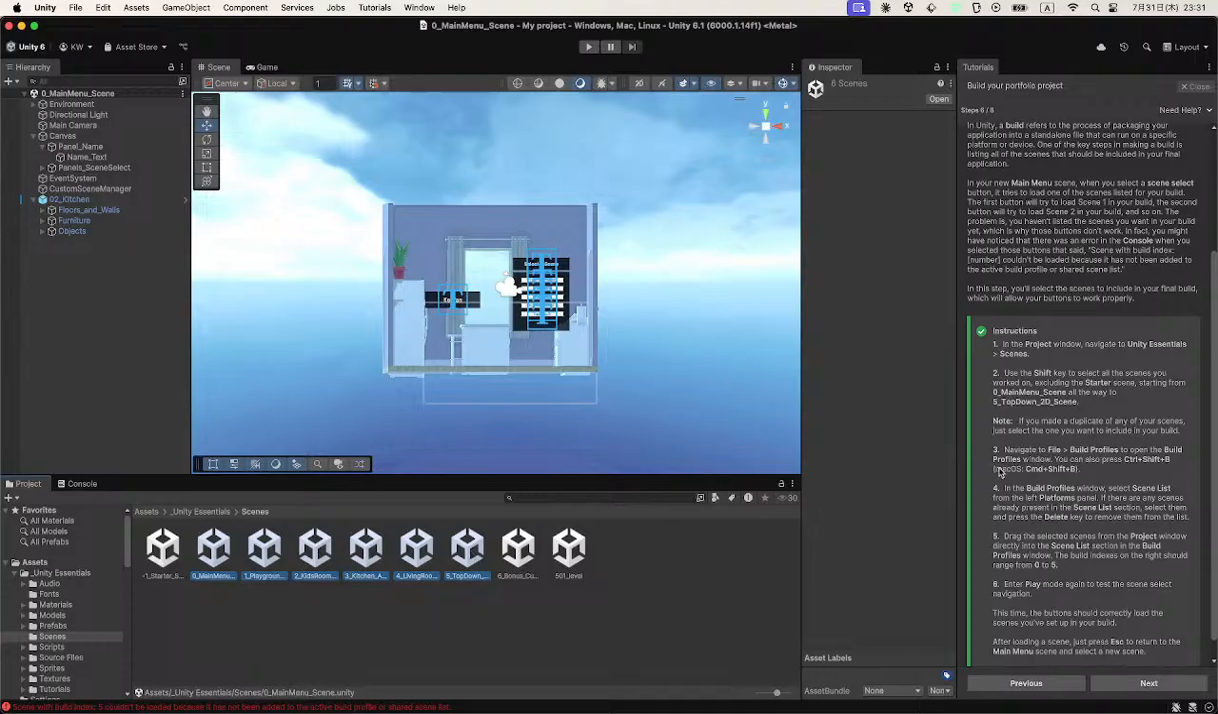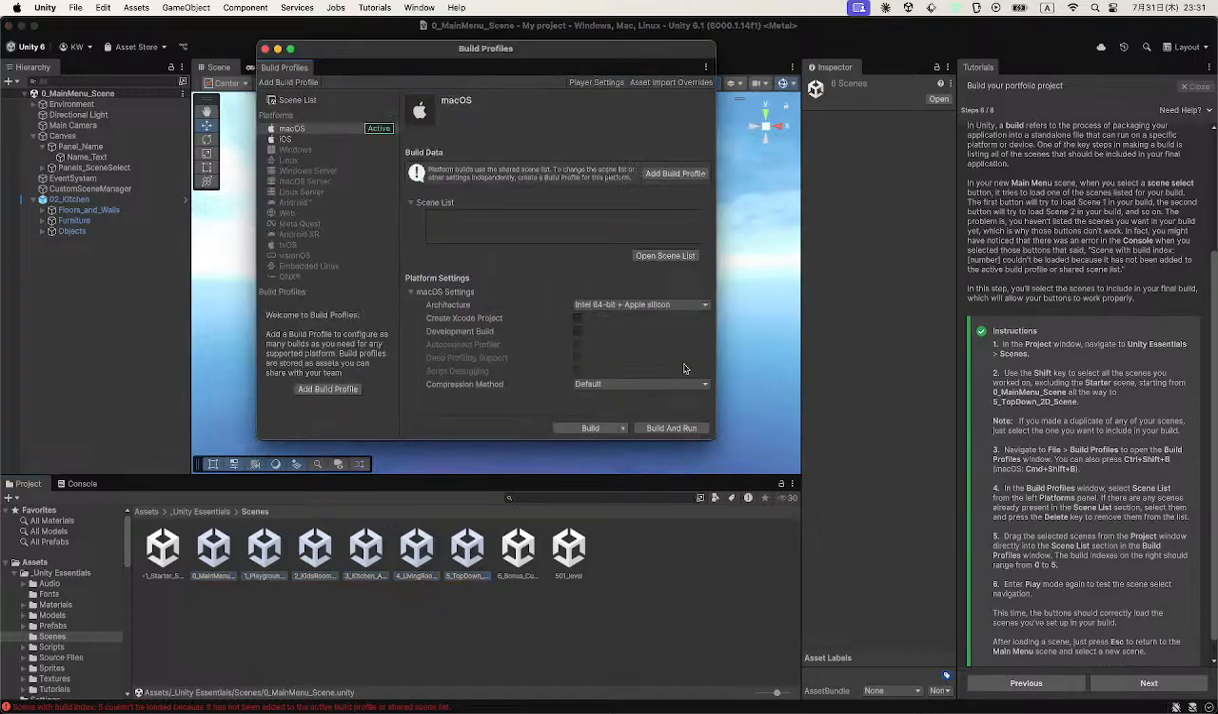Navigate to File, Build Profiles to open the Build Profiles window. You can also press Ctrl+Shift+B. Open the build window and select scene list from the left platform panel.